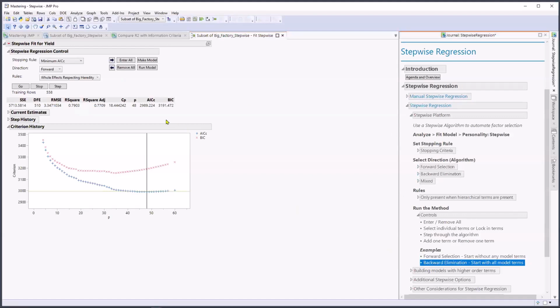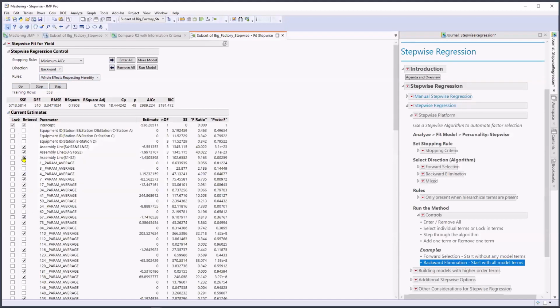So in backwards elimination, let's reset our history. So we're going to go to the red triangle and we're going to say clear the history. And in order to do backwards, remember now we have to load up our baseline model with all the model terms. So we have to start with that standard least squares model. And so we're going to click the button here that says enter all.